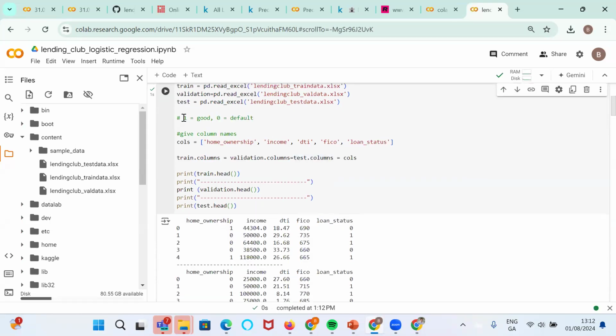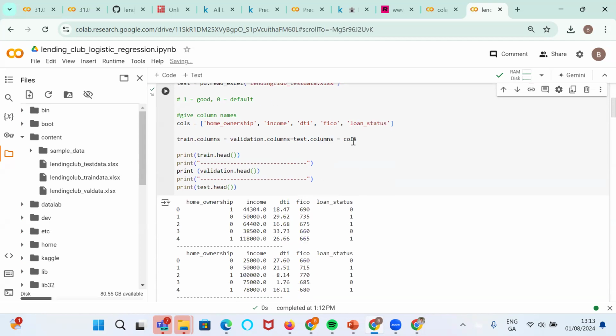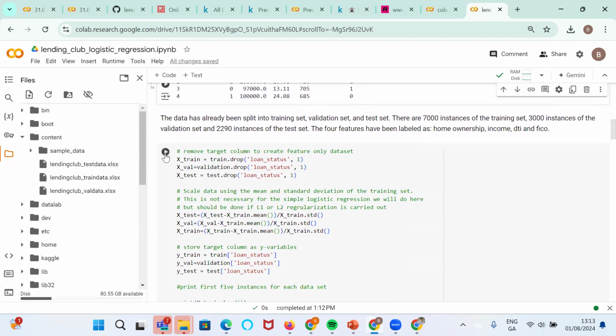And the code has come in, and John has made clear 1 means the loan was good, paid in full. 0, we had a default. We have home ownership, income, debt to income, FICO, which is a credit score, and loan status. 1 if the loan is good, 0 if the loan defaulted. Okay, so again, the data has already been split into training, validation, test set. There are 7,000 instances of the training set, 3,000 from validation, 2,290 instances from the test. So this is consistent with what John has in his PowerPoint, right? And it's also consistent with an Excel version here.